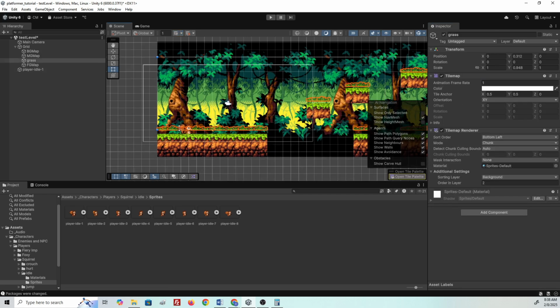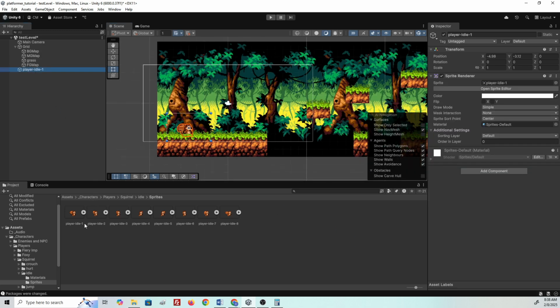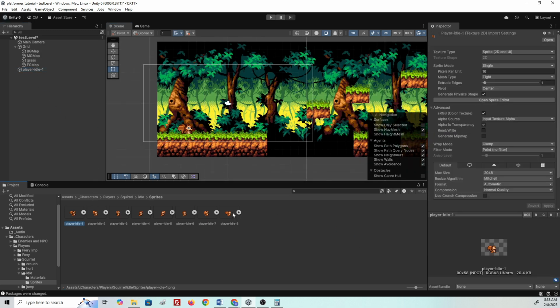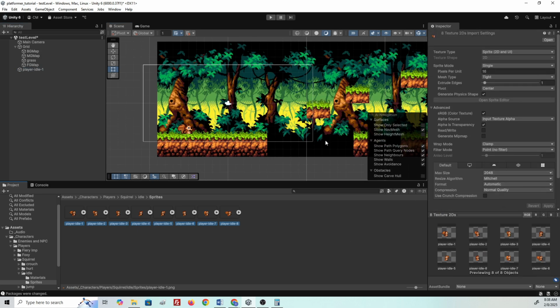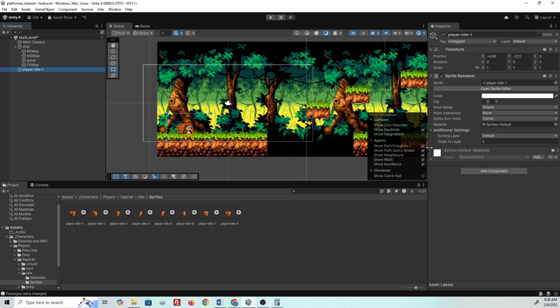Now you can see the squirrel in our level. We also need to change our sorting layer for it, which is going to be here. We're going to put this on the player level. And now he's drawn in front of the ground too. Okay.